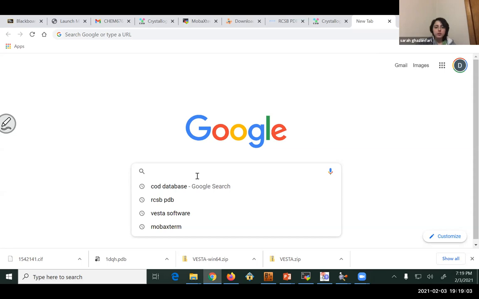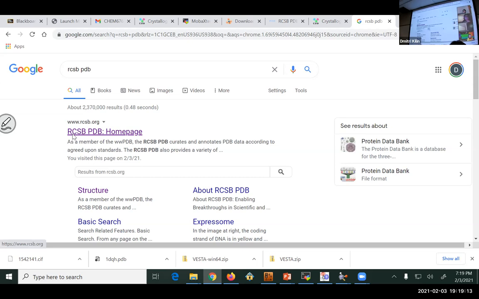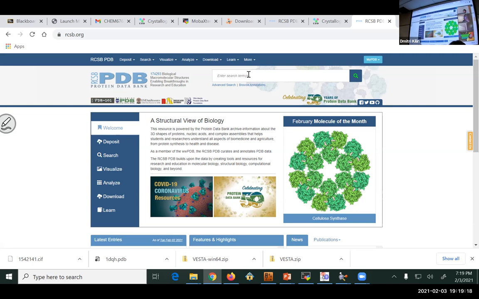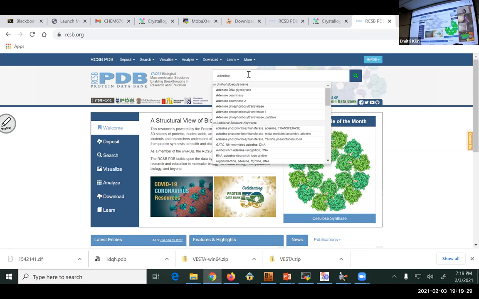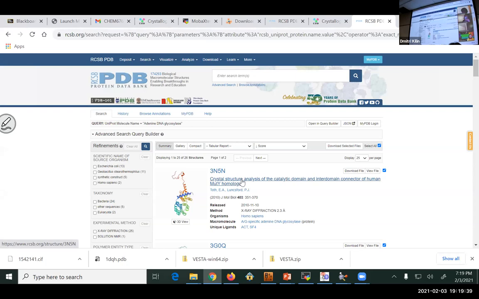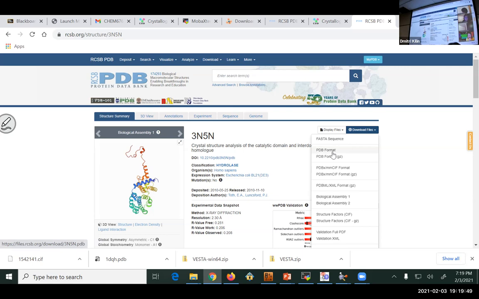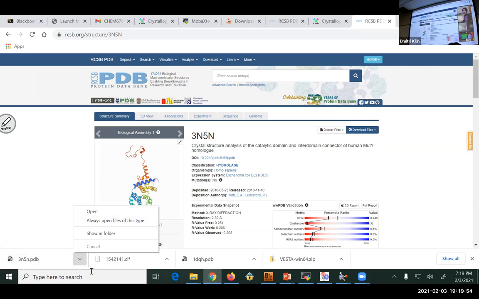In the search I type PDB, RCSB. Go in there and just type what I want. Previous time I typed cytosine, DNA. I just do not know more in my biology background, so it's something different. So I click there and look for download files in PDB, although there are some other formats as well.